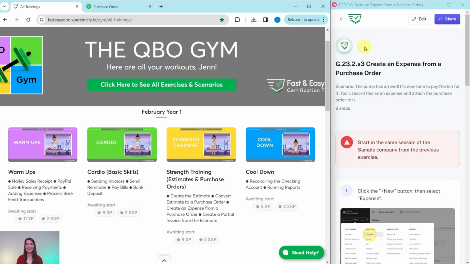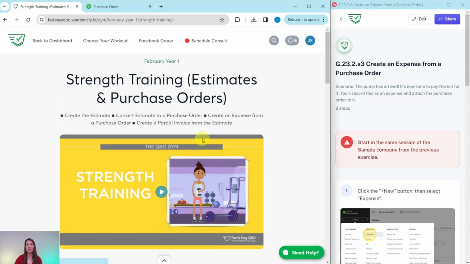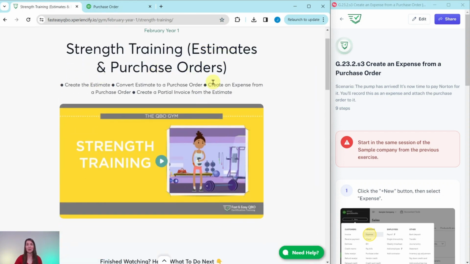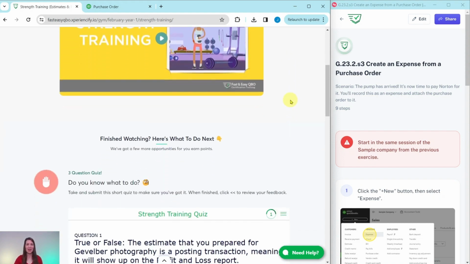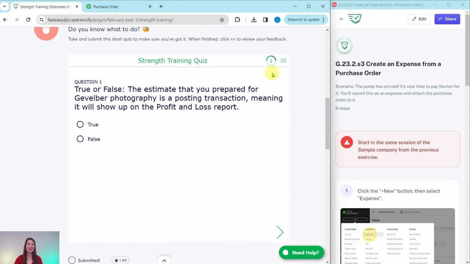All right, here we are in the QBO Gym. The QBO Gym is a place where we have numerous hands-on exercises that simulate real-life scenarios that you may encounter as a bookkeeper. Every month we come up with new exercises and we break it down for you into 4 different sections. Today we're working in the February Year 1 strength training section where we really focus on estimates and purchase orders. At the top here is an animated video to give you a synopsis of what's going on in Craig's world that month. He is our fictitious business owner.